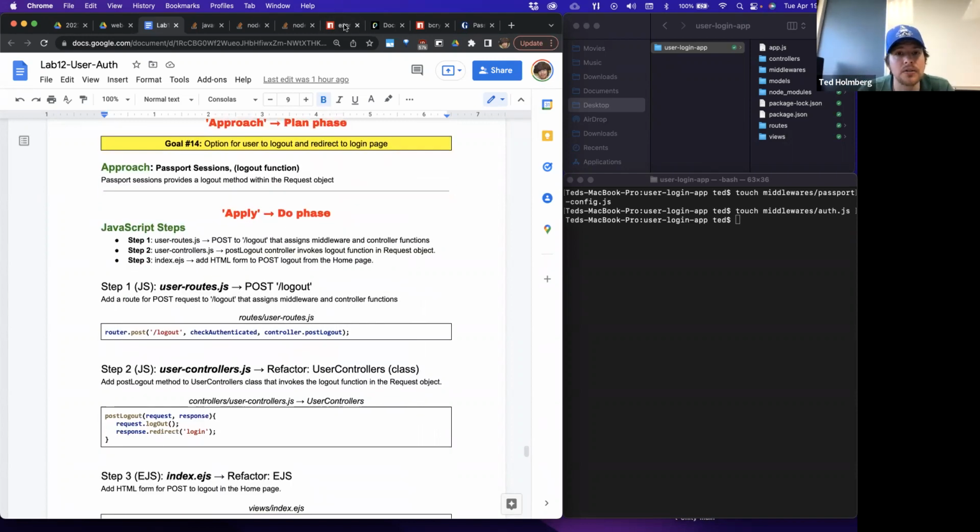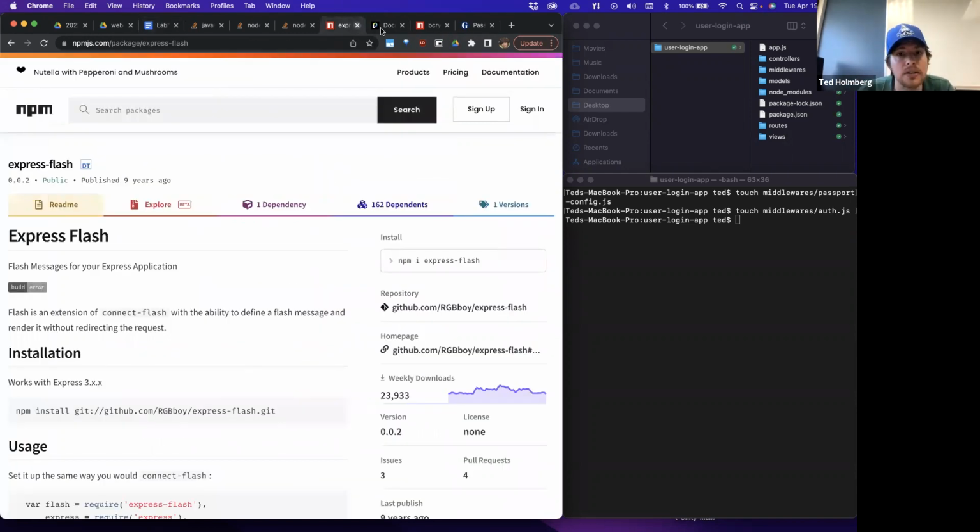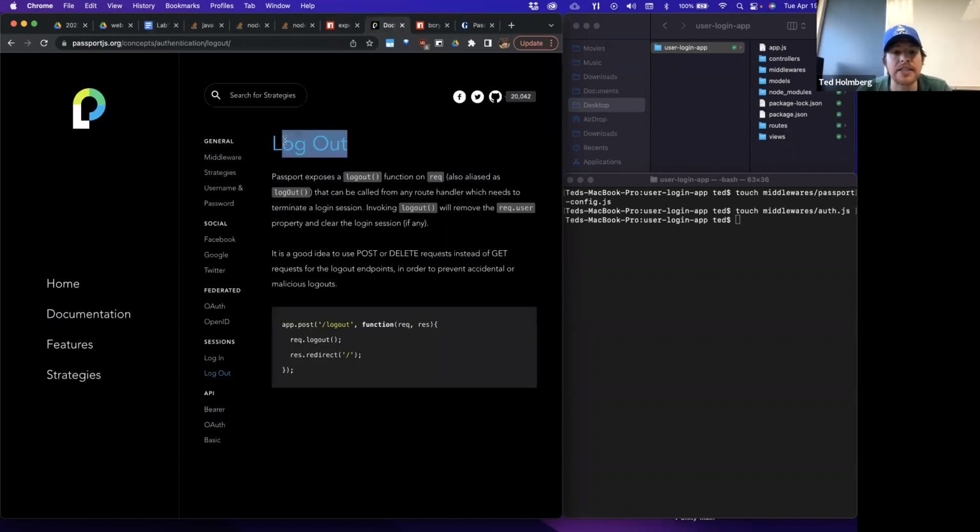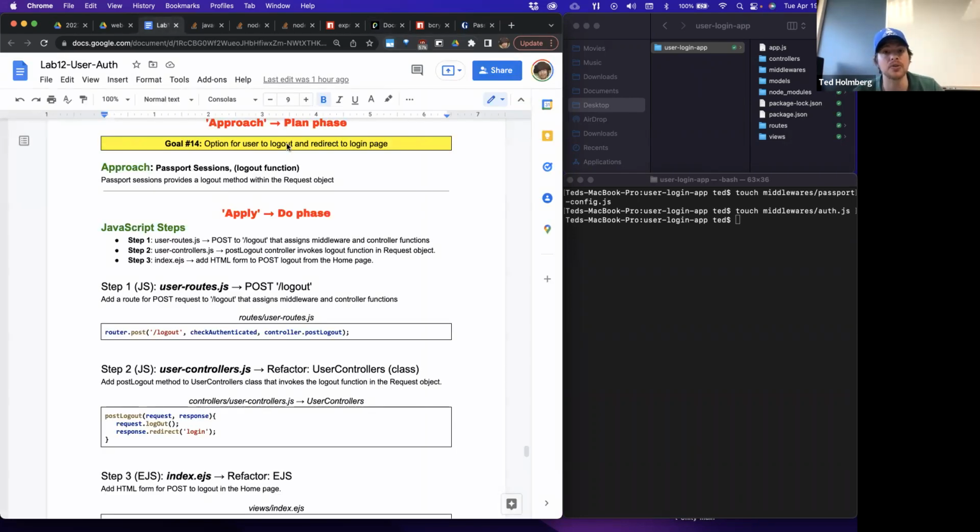So the first thing we're going to do, well, actually, let's look a little bit at Express here. So here, just so you could see, inside the documentation in terms of logging out, Passport exposes a logout function on the request object that's aliased as logout that can be called from any route handler which needs to terminate a login session. So invoking logout will remove the request.user property and clear the login session. Okay, we'll actually implement that so you can see that in person, but you'll see that, again, the documentation pages are great assets in terms of explaining anything that might not make sense or what you can or can't do.